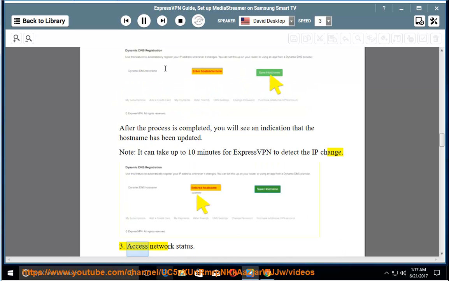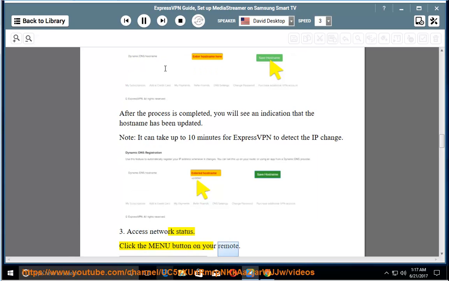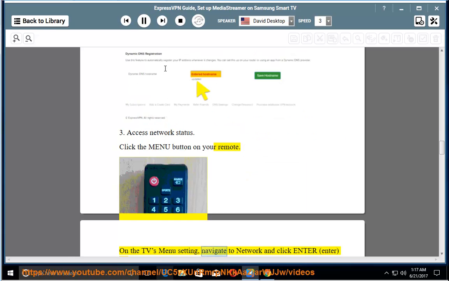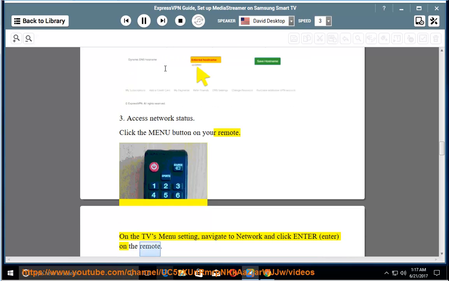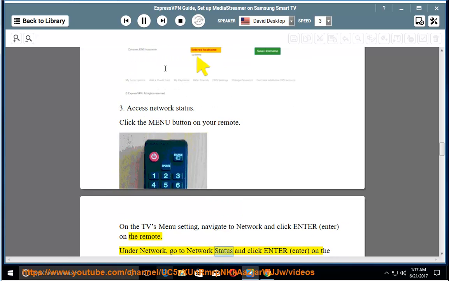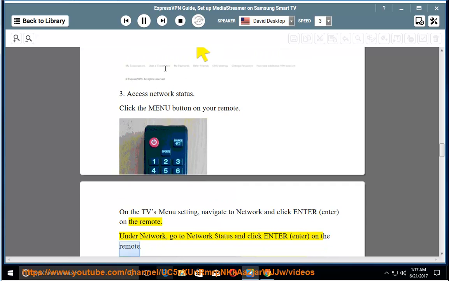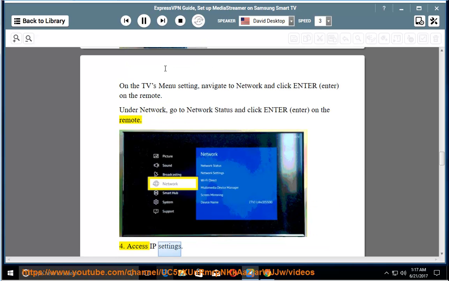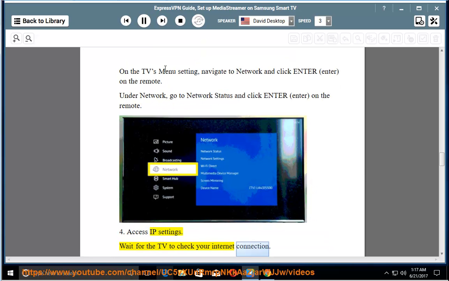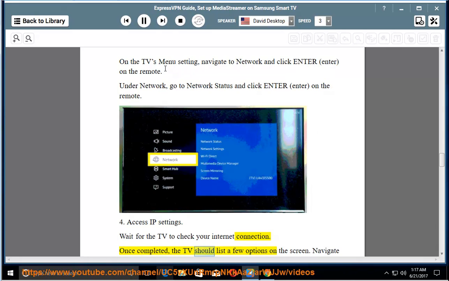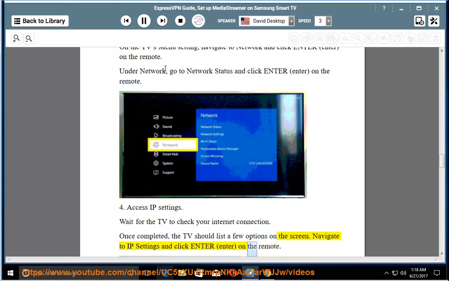3. Access Network Status. Click the Menu button on your remote. On the TV's menu settings, navigate to Network and click Enter on the remote. Under Network, go to Network Status and click Enter on the remote. 4. Access IP Settings. Wait for the TV to check your internet connection. Once completed, the TV should list a few options on the screen. Navigate to IP Settings and click Enter on the remote.